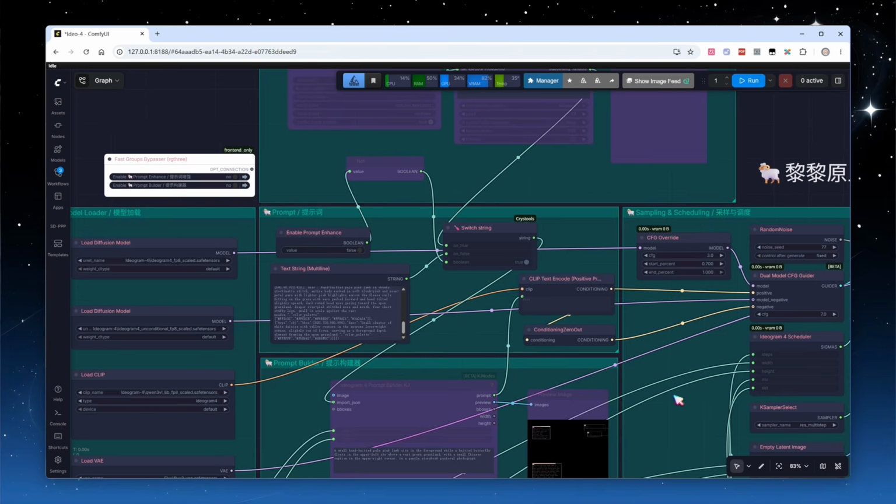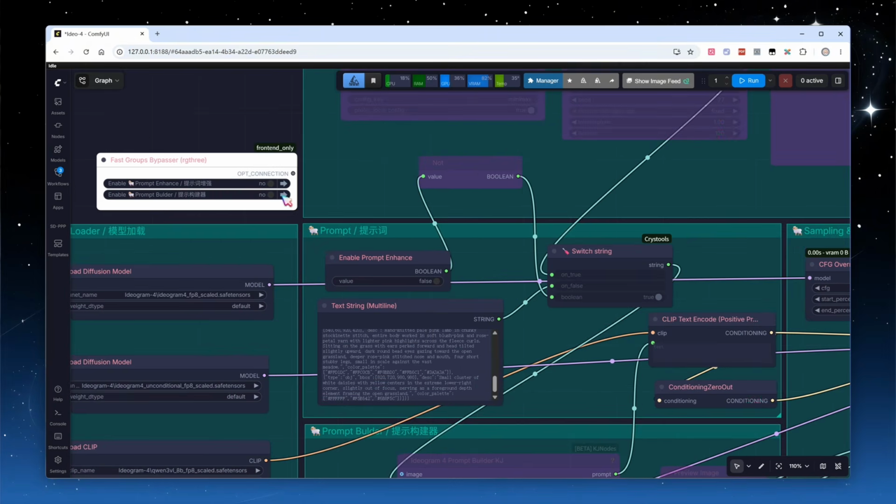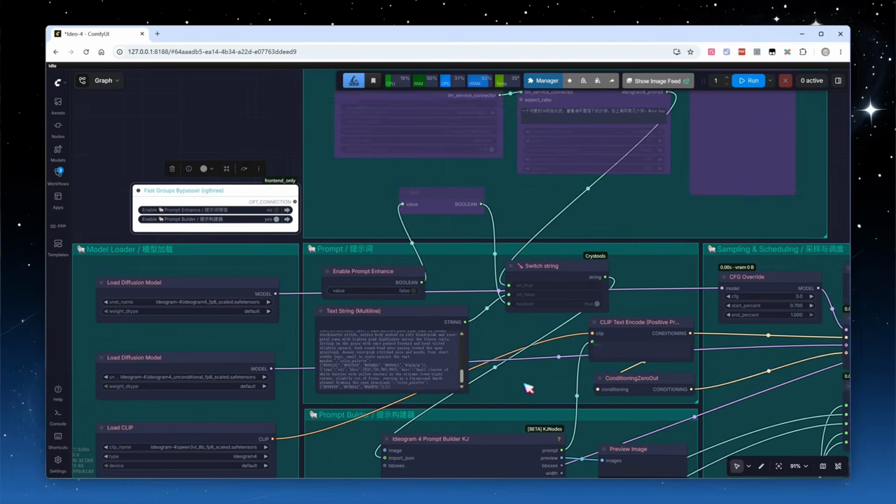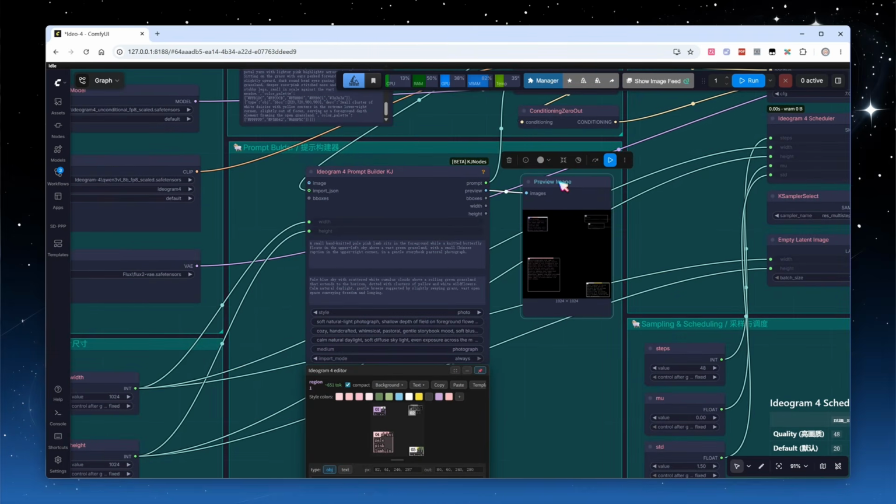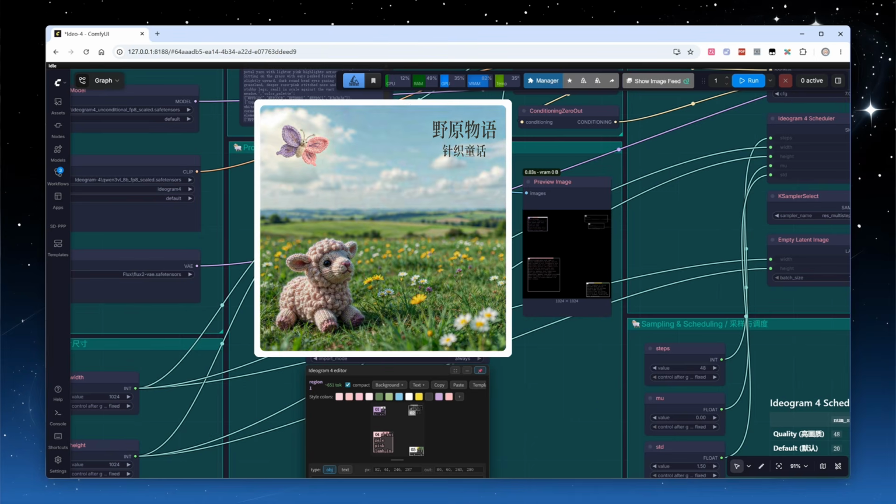Reading raw code like that is still a bit abstract. Time to enable the prompt builder group and look at the layout defined by the prompt here. Click Run on the preview image node and you can see that our layout places different elements in the upper left, upper right, and lower right. Clicking on each region shows the specific content. This layout view has a 1:1 correspondence with the final output image.